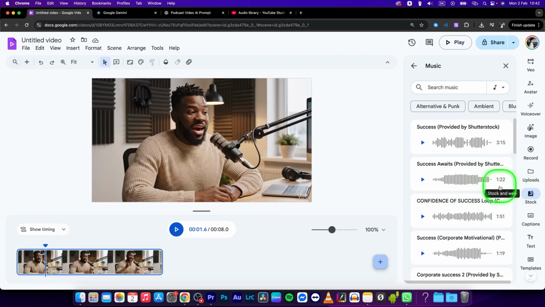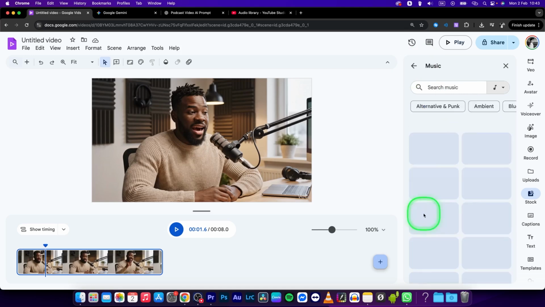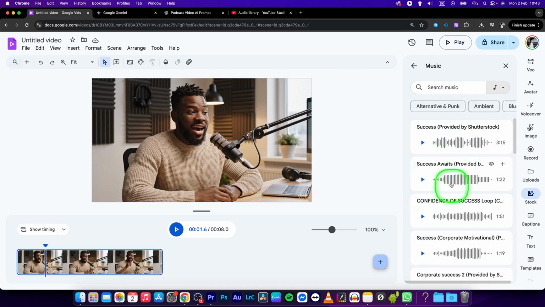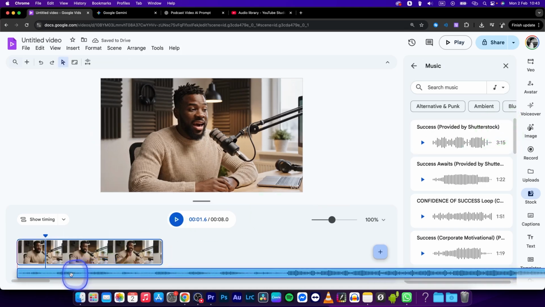So click on this stock icon and search through the music. Click on the music section right here. Then scroll down and pick the music that you like. And then click on this plus icon which says insert audio. Now you can move it whenever you like.